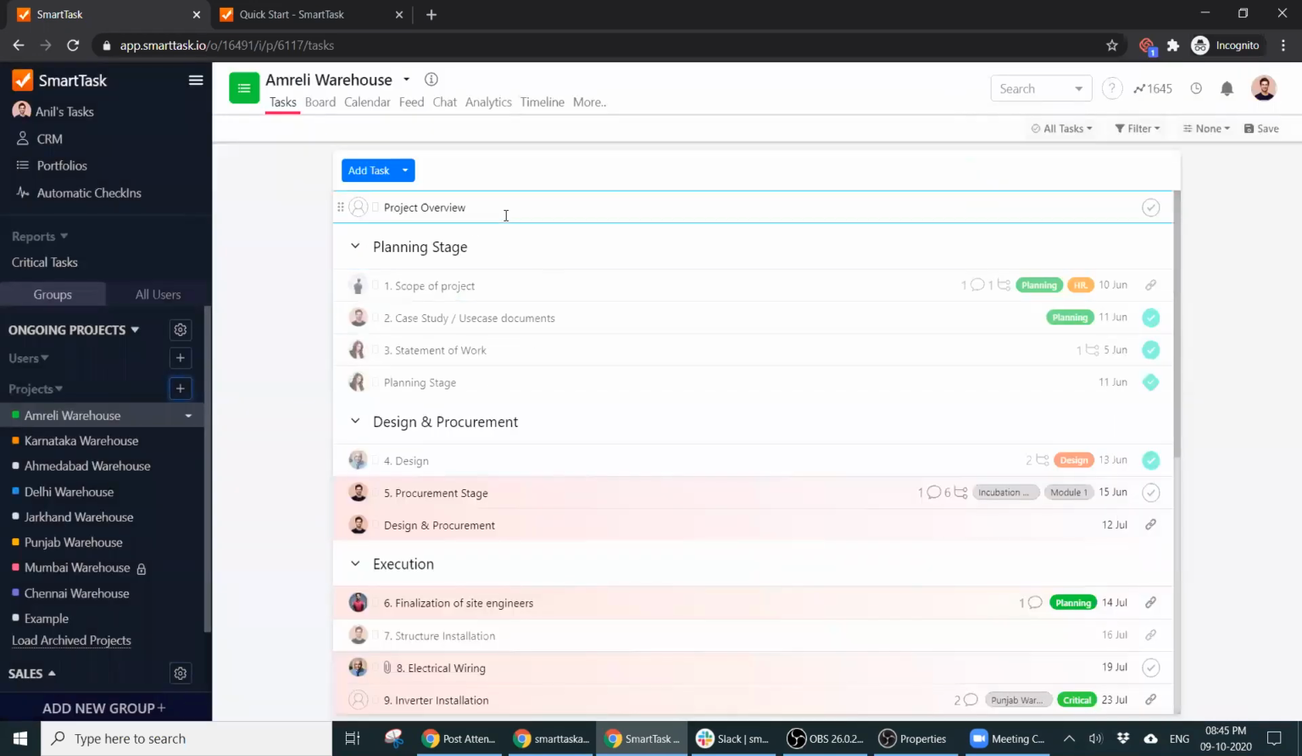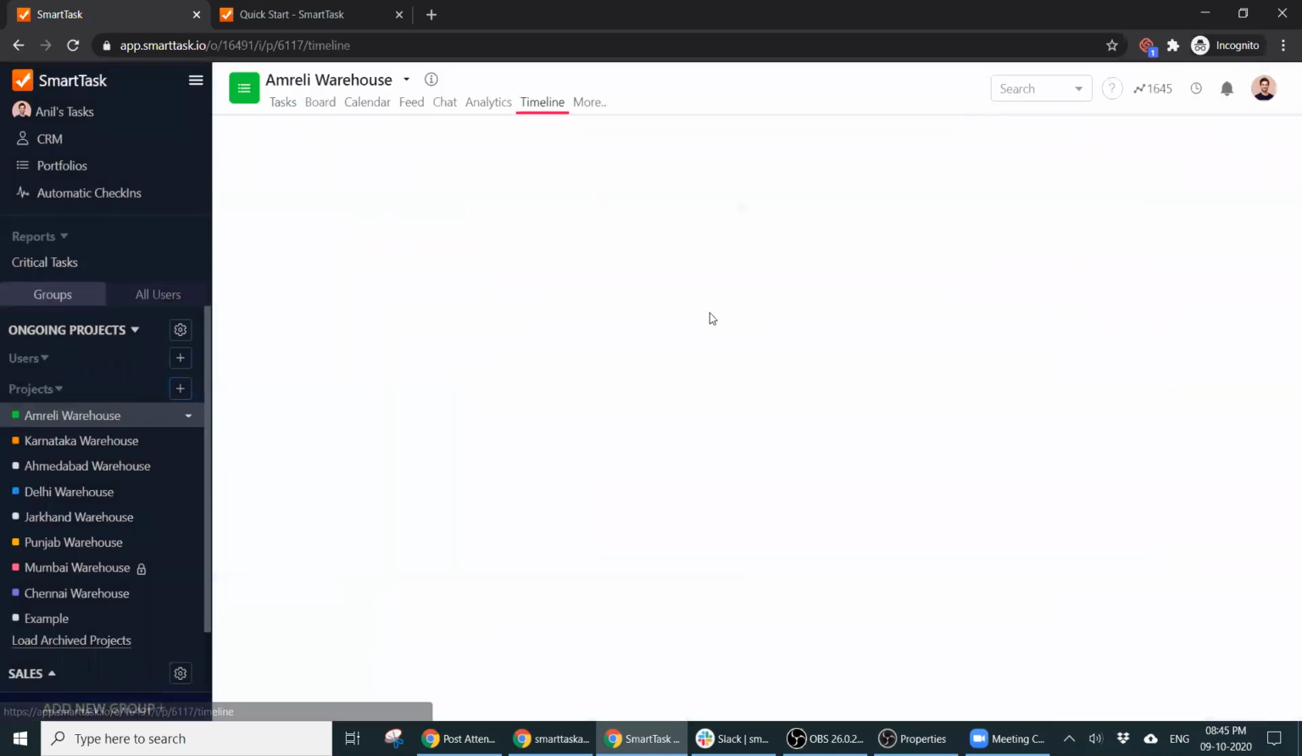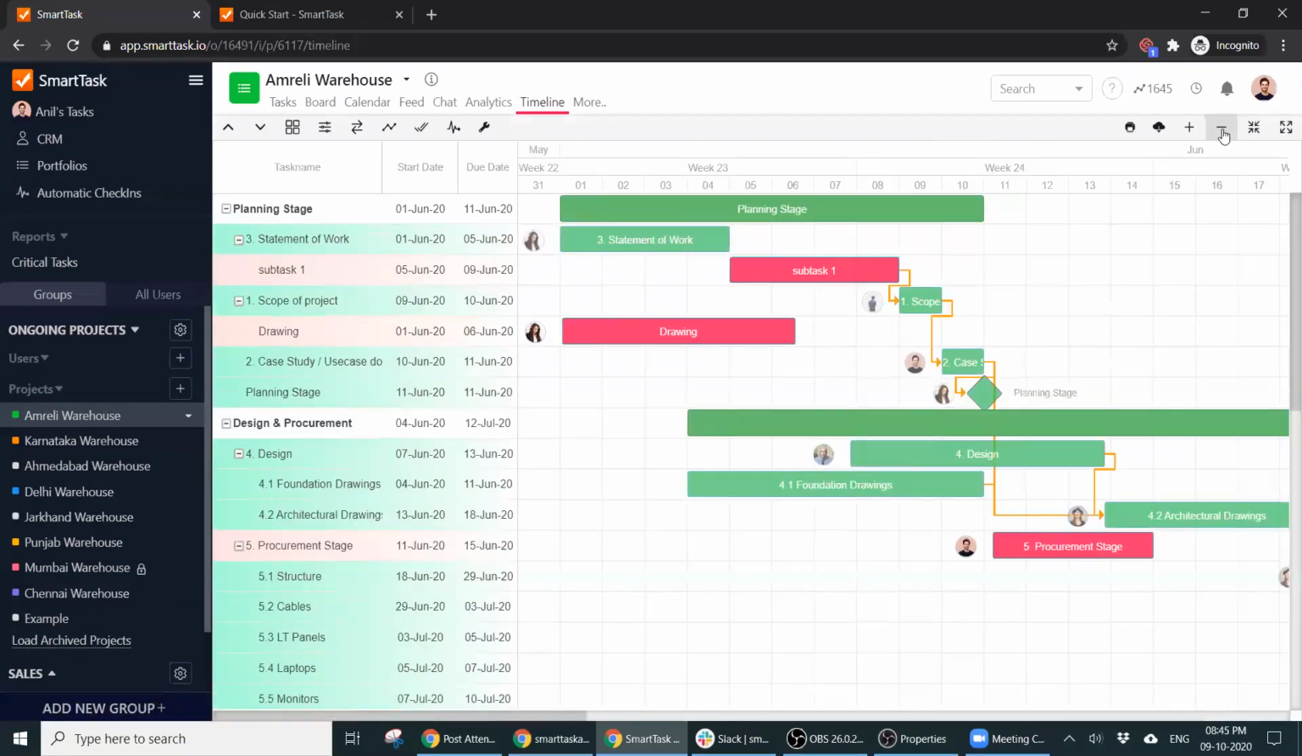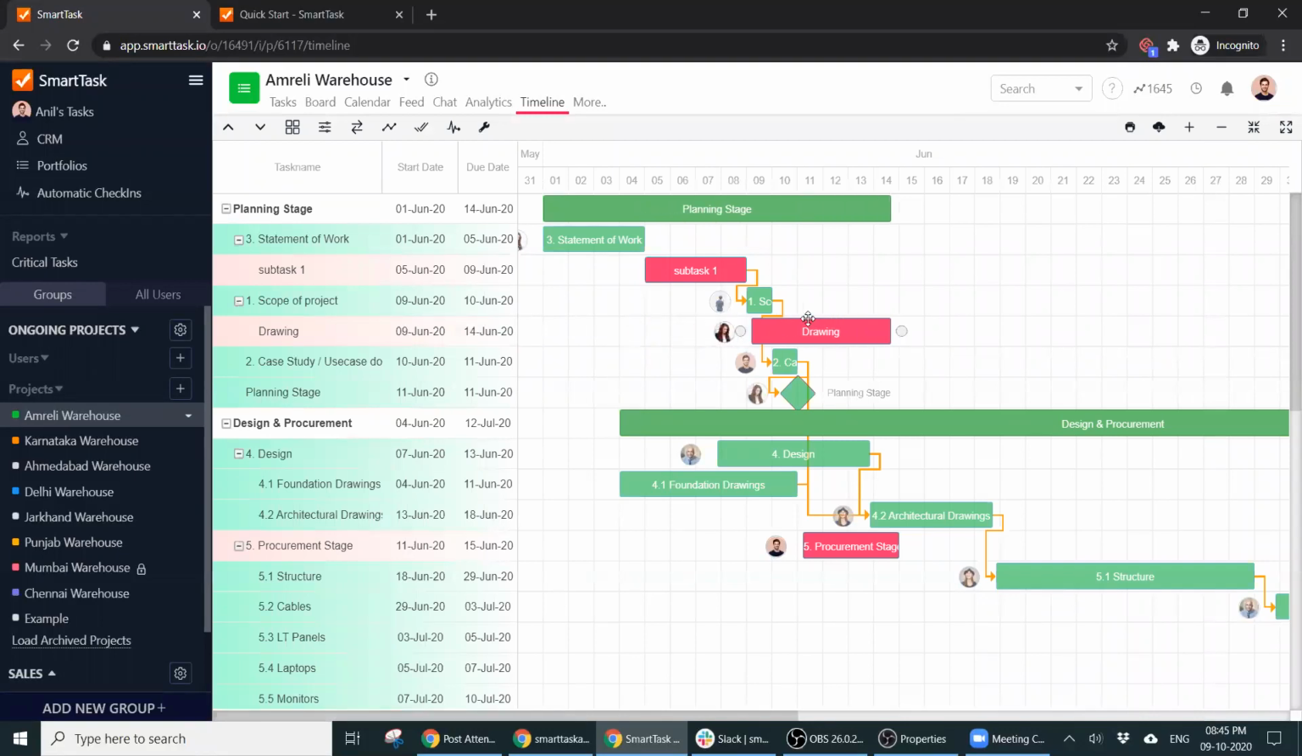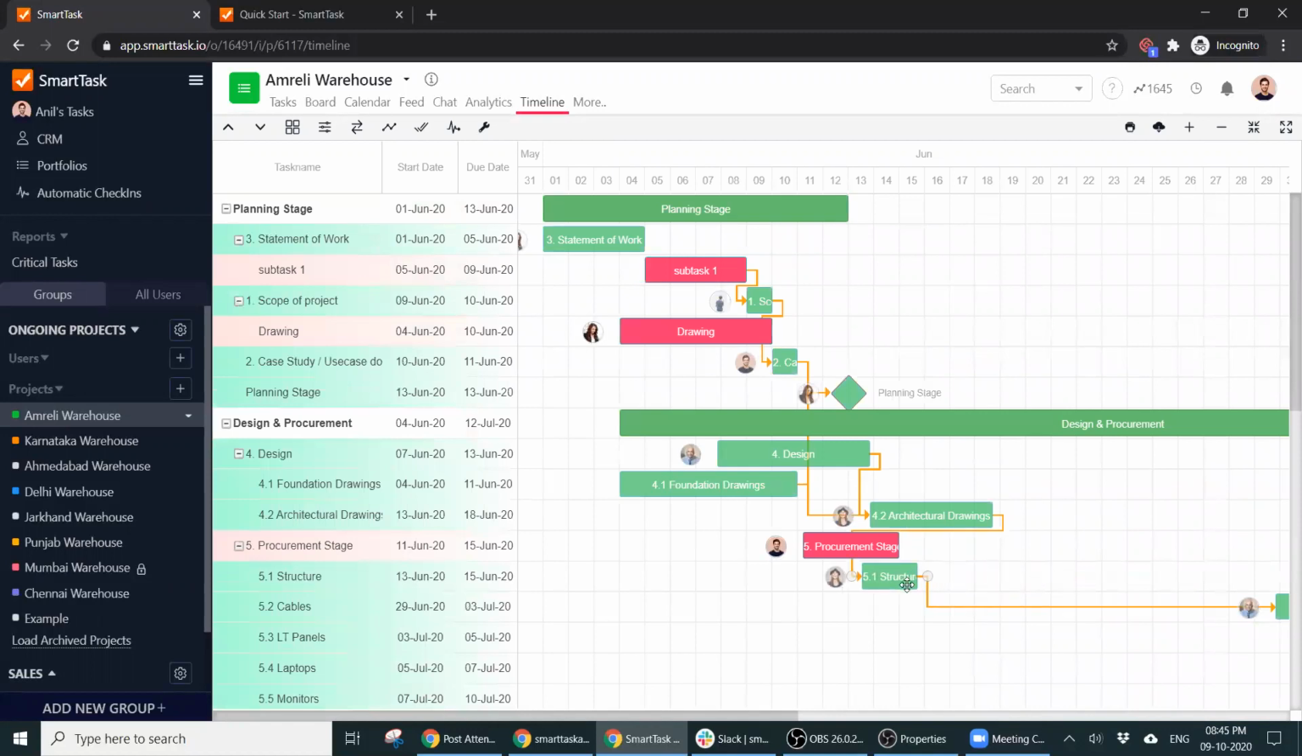Now, once you have your project set up, you can go into your timeline view. The timeline view will show you your project's timeline. You can move around your tasks if you want. You can set dependencies as you see here. You can have milestones. You can move it around. Now, once you have structured this, I will just change a little bit so you can see what happens.